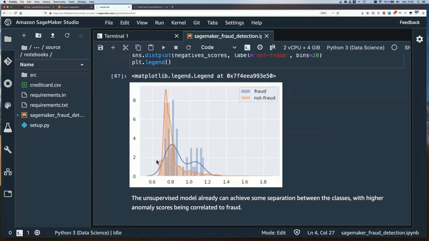It is interesting. The low scores are the non-fraudulent ones, which is what we expect, and the blue ones are the higher scores. There is some separation. It's not perfect, but we didn't tweak anything. It's just the beginning, but you can see there's already something here. So we could get better results.